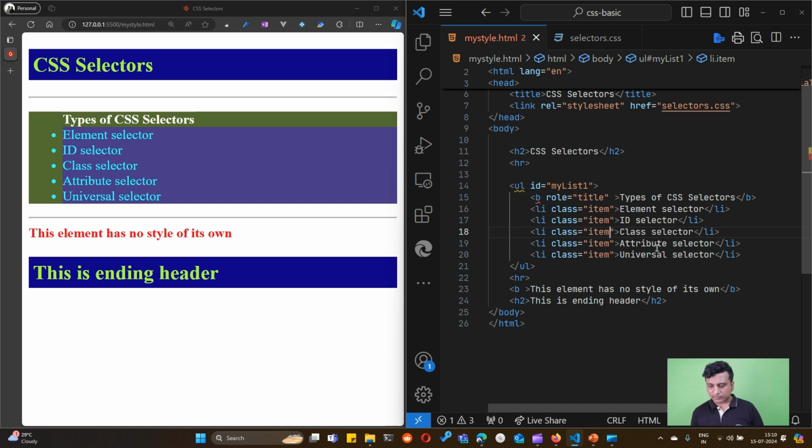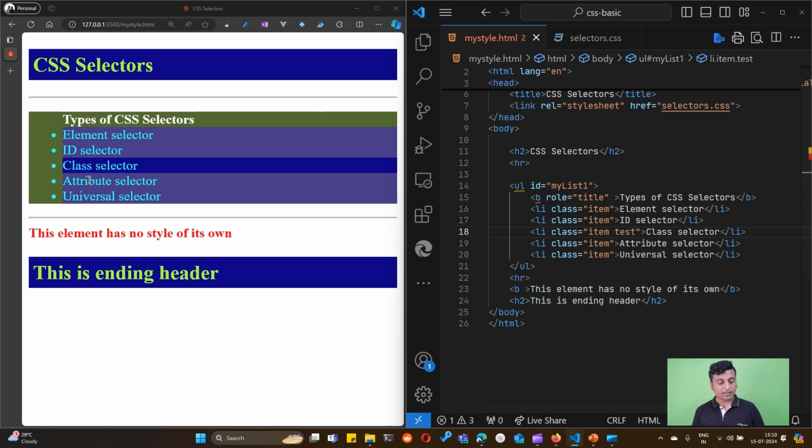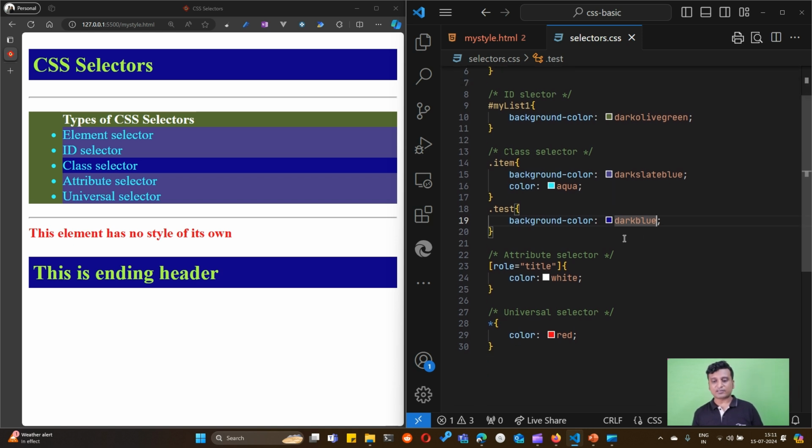Let's take the last item, the mid item, which is class selector, and inside the class attribute I'm going to add a space and write the name of the second class which I created. And you can see this one appears as if it has been selected, or you are hovering over it, gives you that sort of a transition effect. But we haven't applied any hover style yet, but this is how it looks. So item and test are two classes, and it allows us to have multiple classes on the same element. That is the purpose of having a class selector.